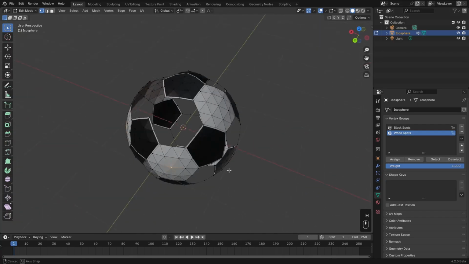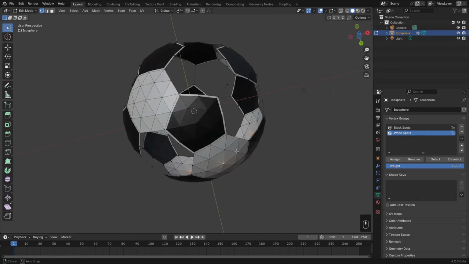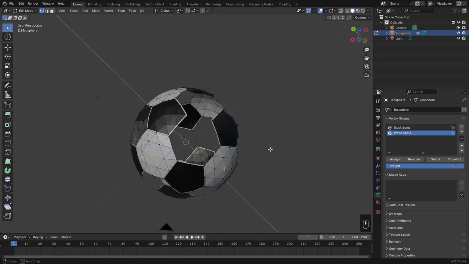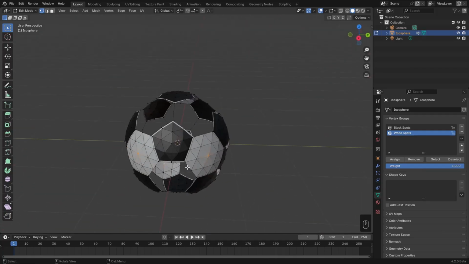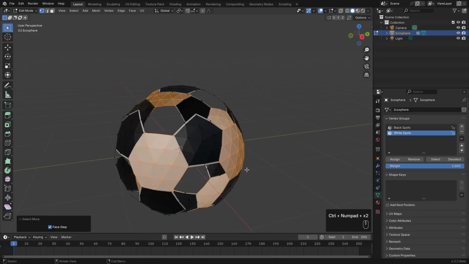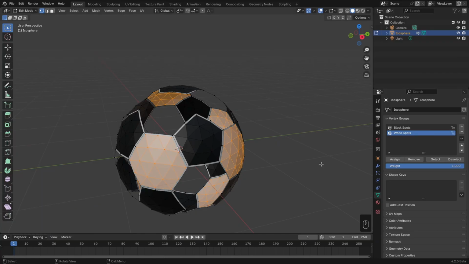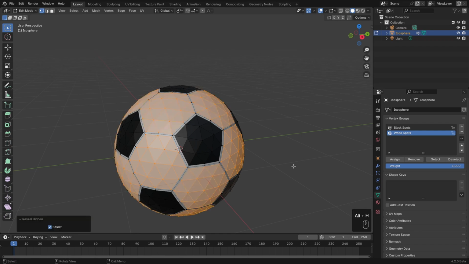Then I'll grab the remainders. That one and that one. Let's see, did I miss any? I don't think so. Control plus twice. I to inset, 0.02. Assign that to the white spots vertex group. And then since that's the last one, I'll hit Alt H to unhide.